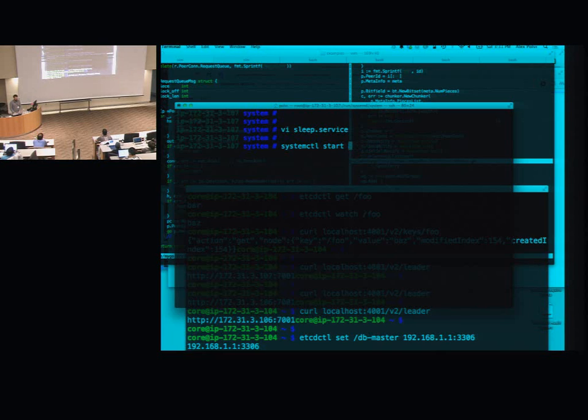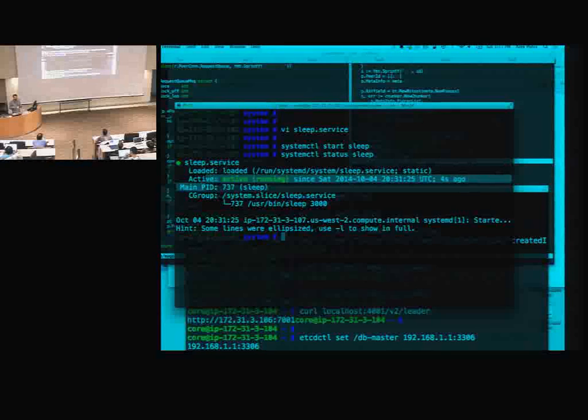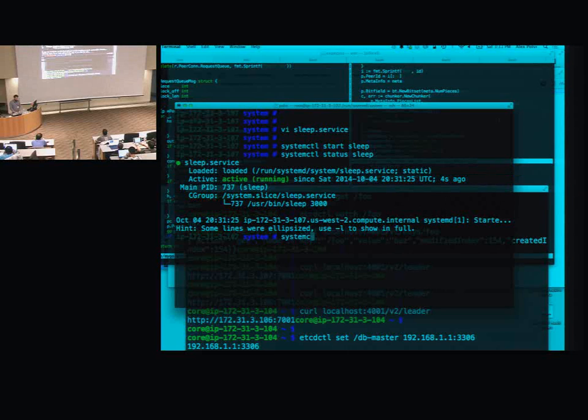In this case, I could go start sleep, and that started my sleeping daemon. I can go status sleep and see what's going on. We see the process is running. Systemd is a supervised init system, which means it doesn't just fork the process, it also monitors it. So if the process was to crash, it could do things like automatically restart it for you if you want. It also has built-in logging.